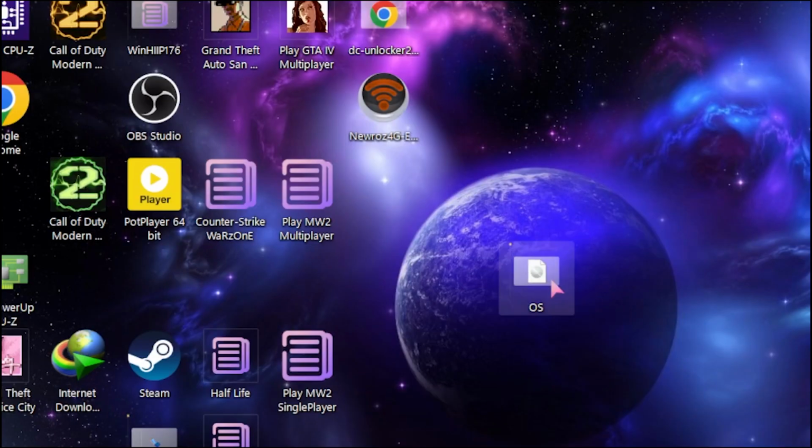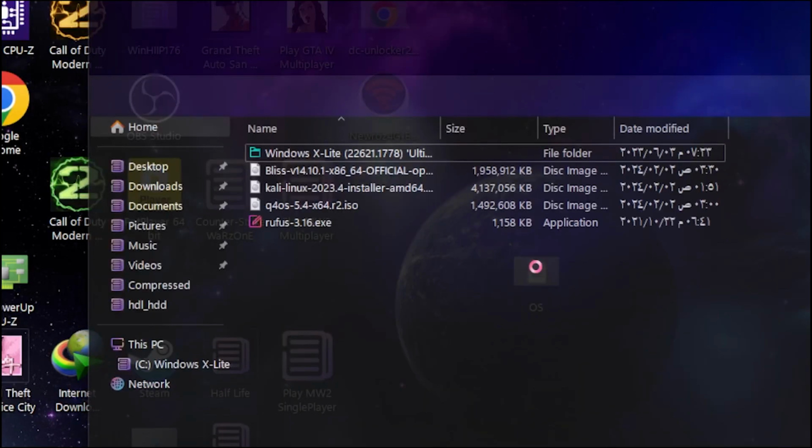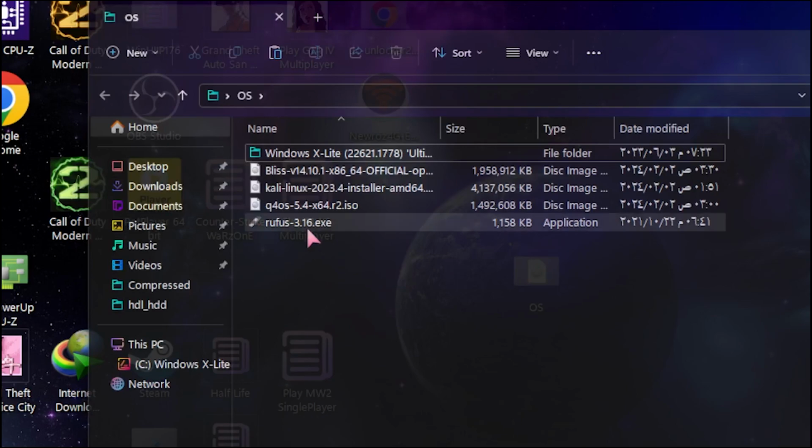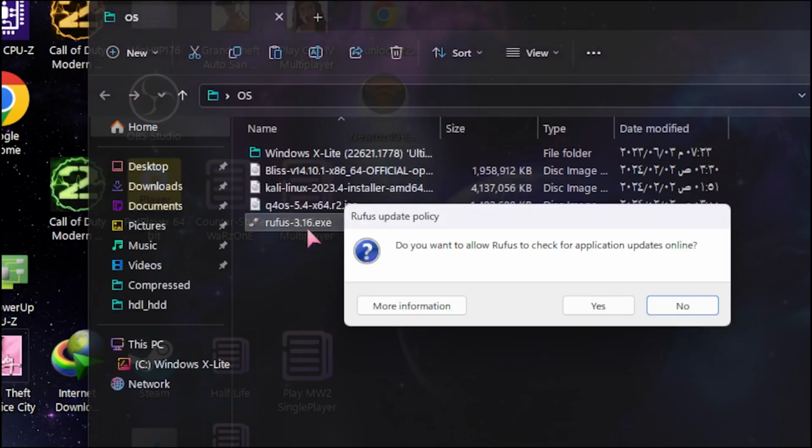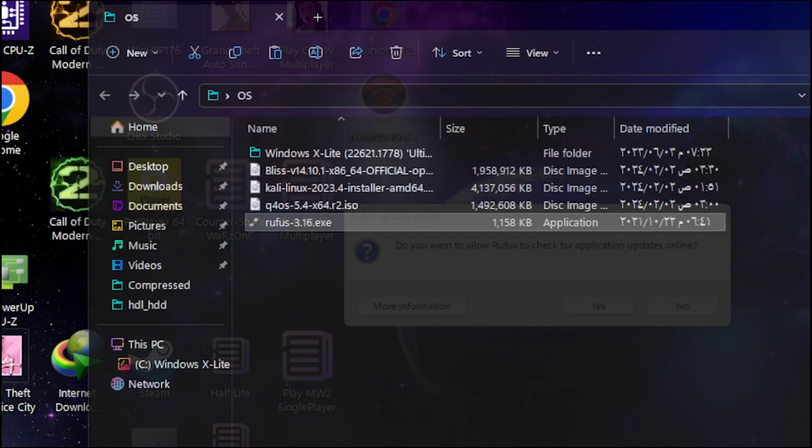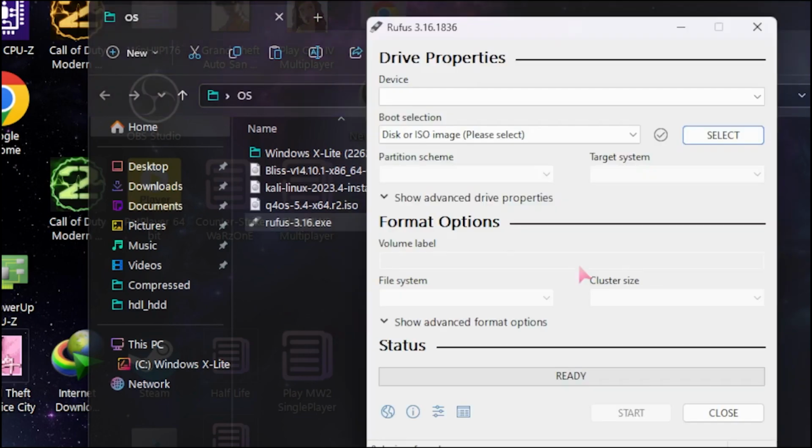Hello everyone, today we're gonna learn how to boot more than one operating system on one PC. First of all, you need to have the Rufus tool. You can download it from the official site of Rufus, along with the ISO files of the operating systems you want to boot. In my case, I will use Windows, Bliss OS, which is Android, and Kali Linux, all in one PC. You need to have at least an 8 gigabyte flash drive or memory card.